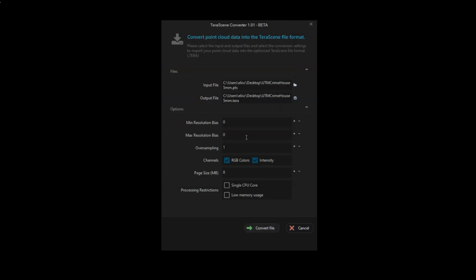Now, in this case, you can see that it's already converted the file, and that's pretty much the gist of it. If you have other files to do, just use the exact same process, and that's all it is.